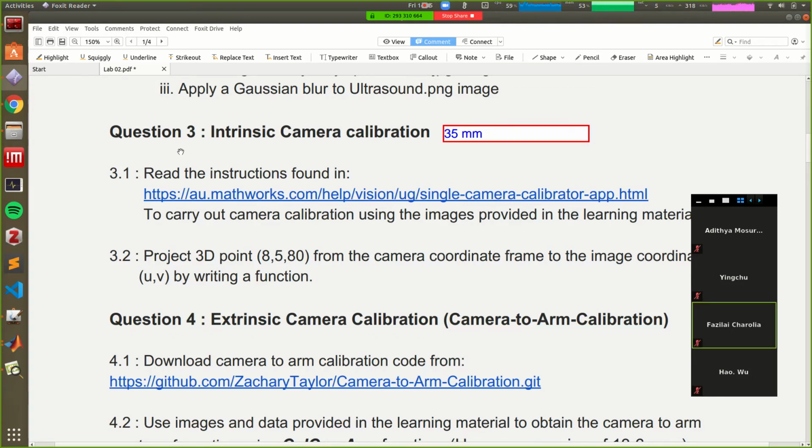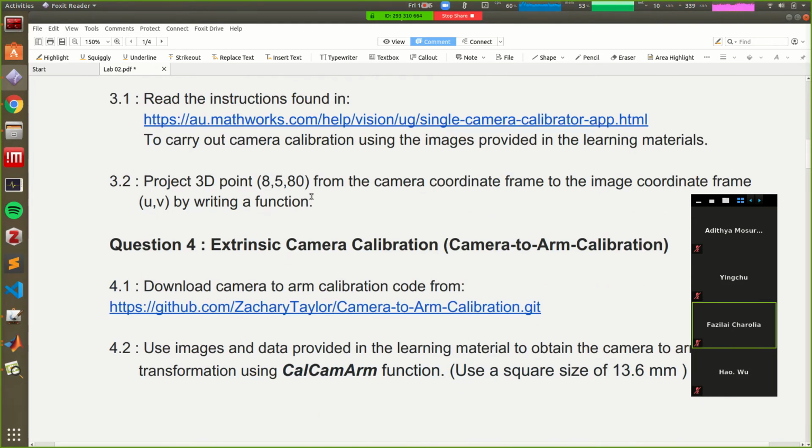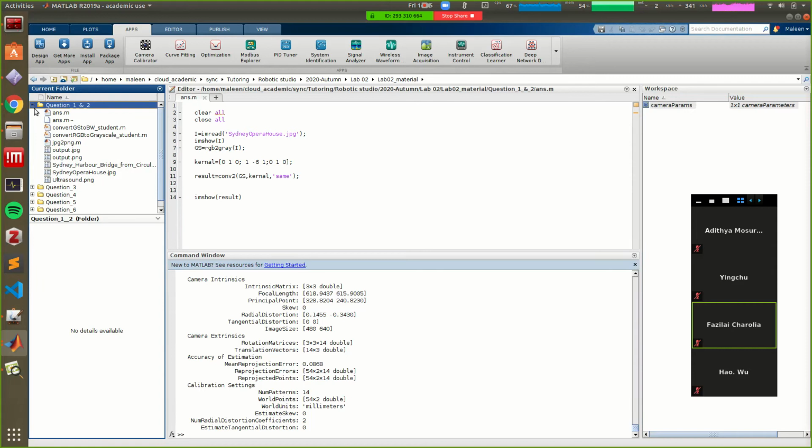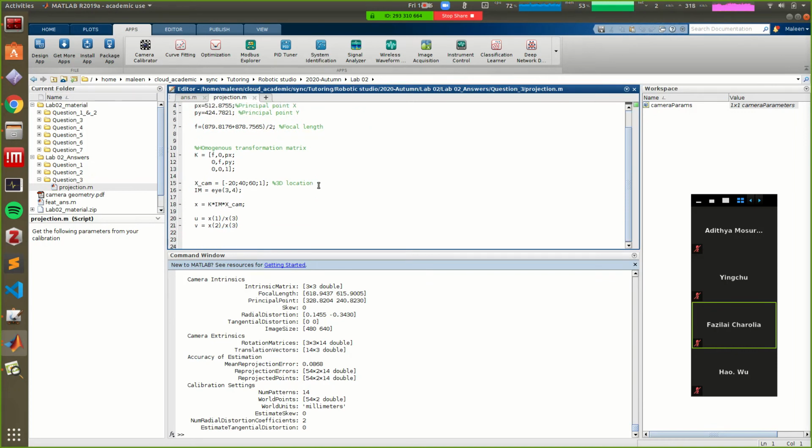Nope. Okay, cool. Then we're going to do the second part of that question, which is super important, which is to take a 3D point and project it to a 2D point, right? To do that, I'll just open up the answer.